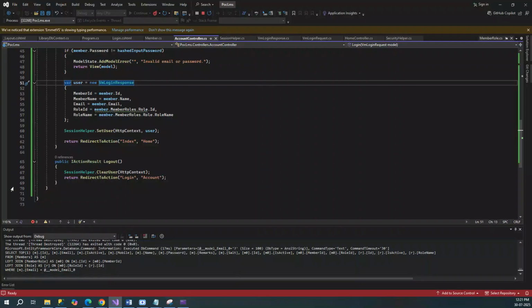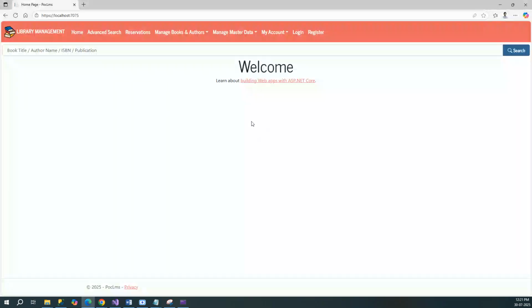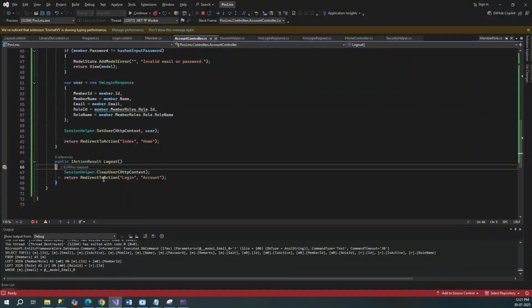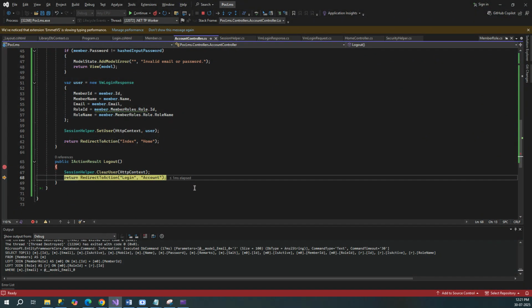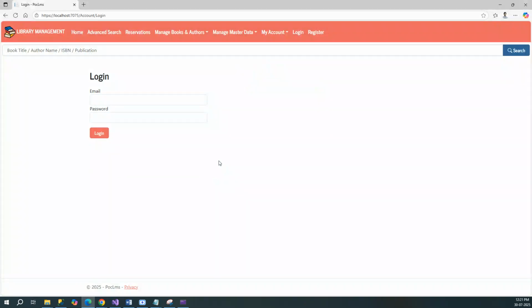I'll say not now. Let me see if logout is also working. I'll go to my account and say logout. Okay, this is also hitting, right? So it is clearing the session and it is redirecting us again back to the login page, right? So this is good.